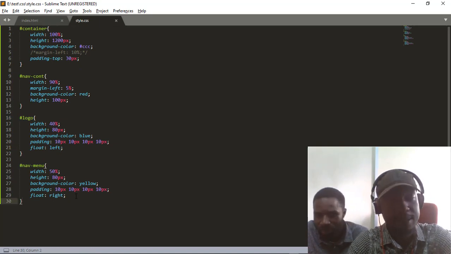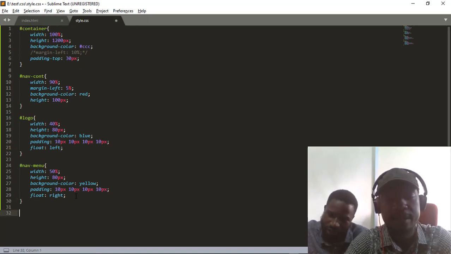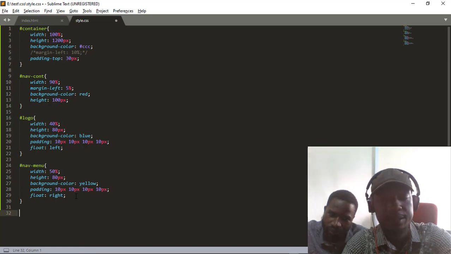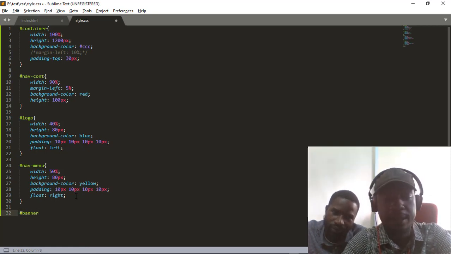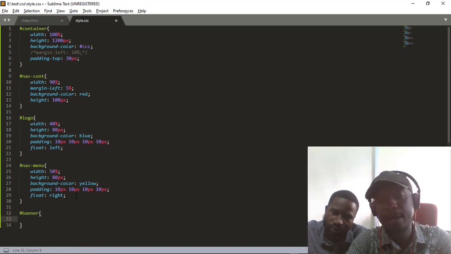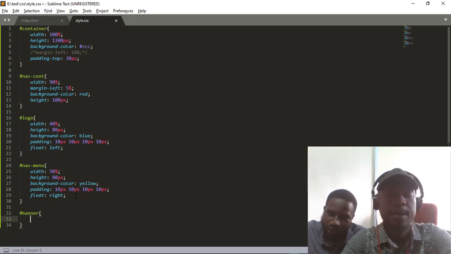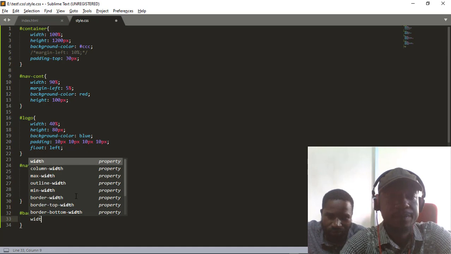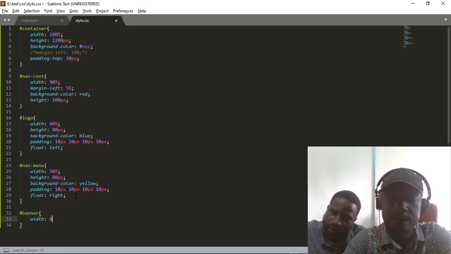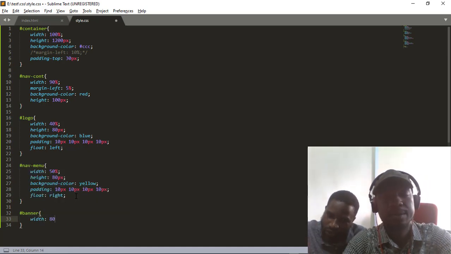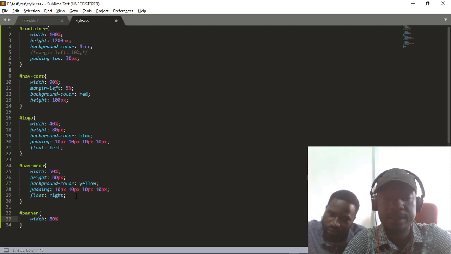We're now going to the CSS, the banner. I need to style it first. Then I'll come here and say hash and then banner, and then give it the style that I want. Remember, I'm using the style from my head, not what the designer has given me. So I'll give it a width of 80% again, so that it can be aligned with the navigation. So that is 80%.